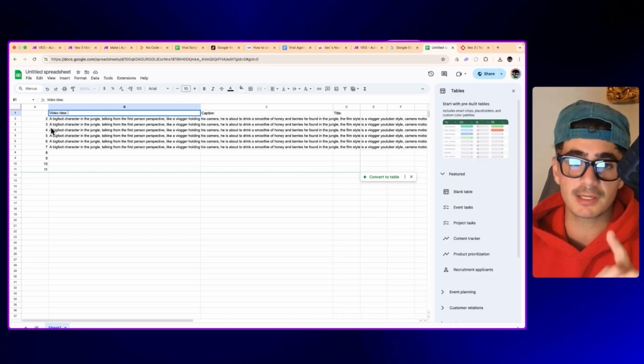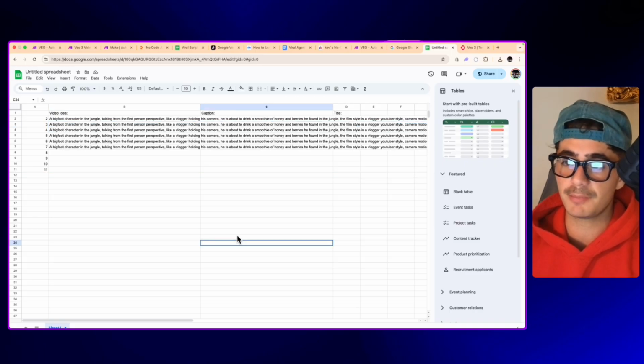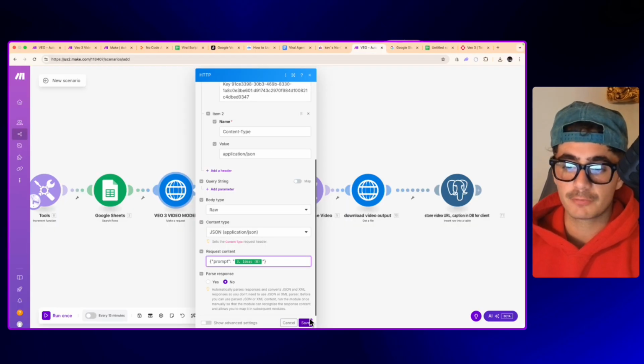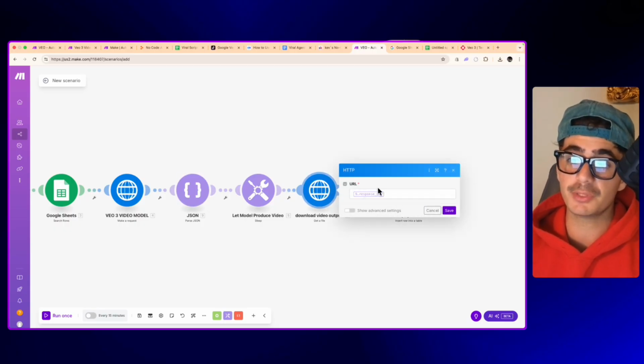And specifically, it'll pull row 3. So it'll pull this specific prompt that will then be used in the video generation. From there, guys, we can click save, and then we're going to parse the JSON because we need to parse the JSON to actually download the output.